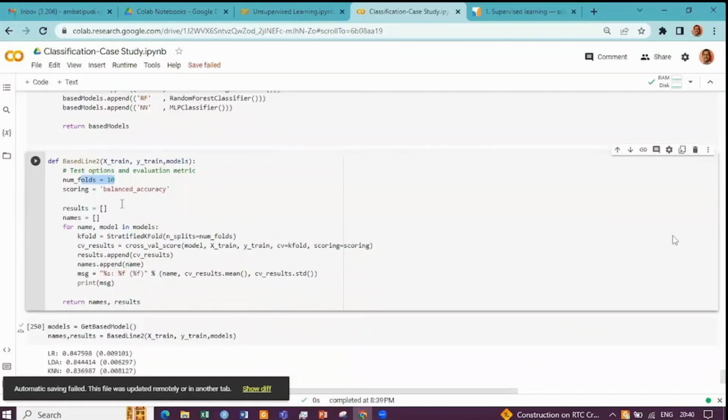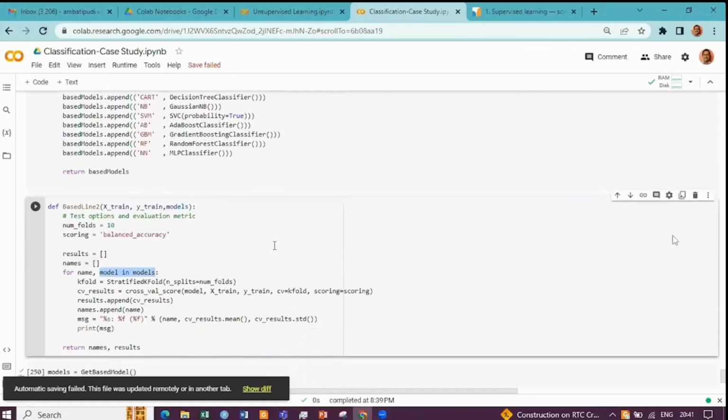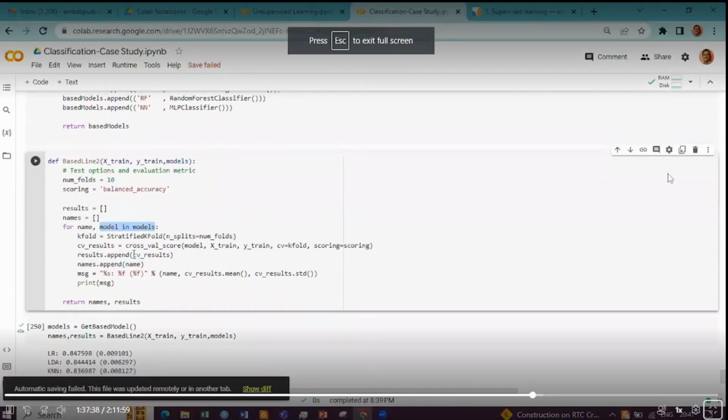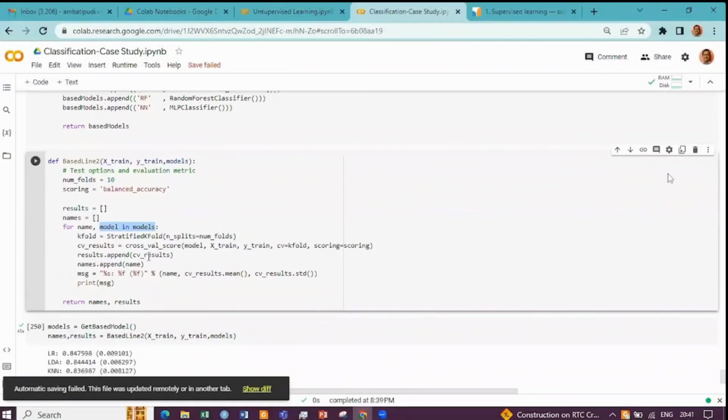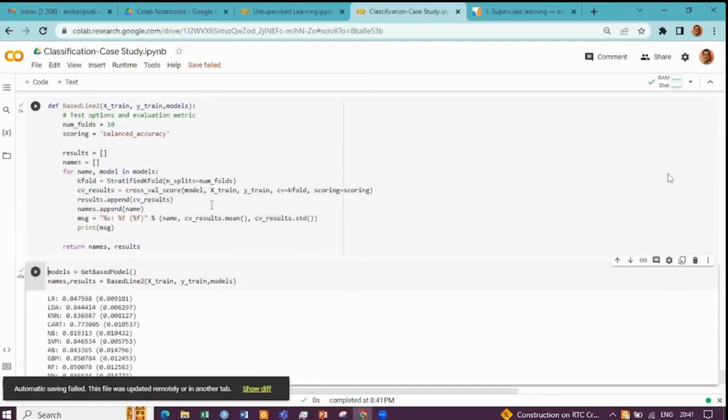So we are splitting the data, doing a stratified sampling of the data. We are fitting each of the models, right? We will fit the model. Model is coming from where? It's a for loop: model in models. Models are nothing but what we will call from this get base model. So this is going to append all of the results. This function you can reuse, where the result is based on the balanced accuracy, because we have given the scoring as balanced accuracy.